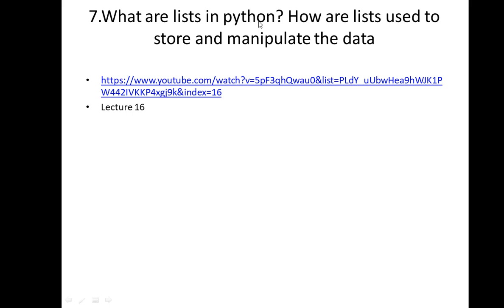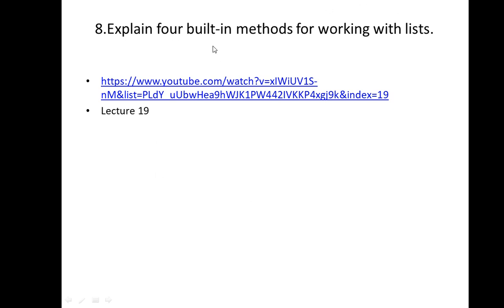Seventh, what are lists in Python and how are lists used to store and manipulate data? Now this is explained in the beginning of the slides in lecture number 16. Explain 4 built-in methods for working with lists, so that you can go through in lecture number 19, where more methods are given like insert, remove, append, sort. So you can select any 4 of them and explain.